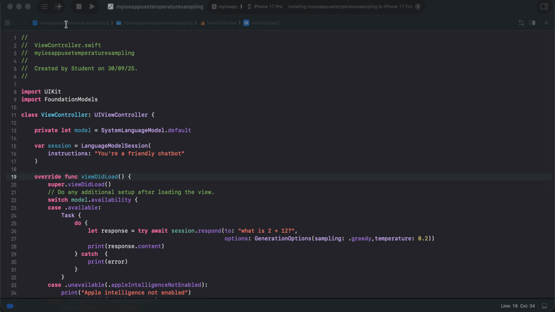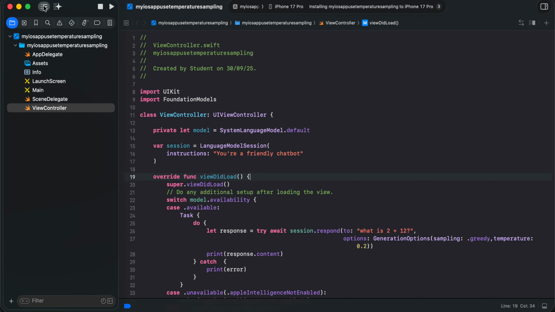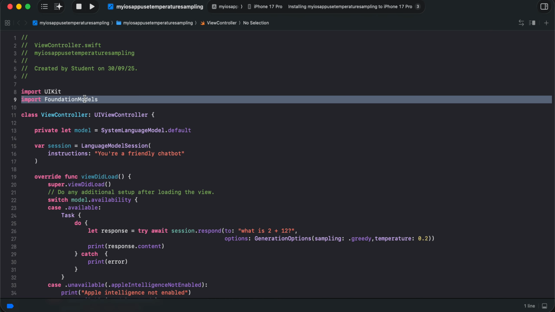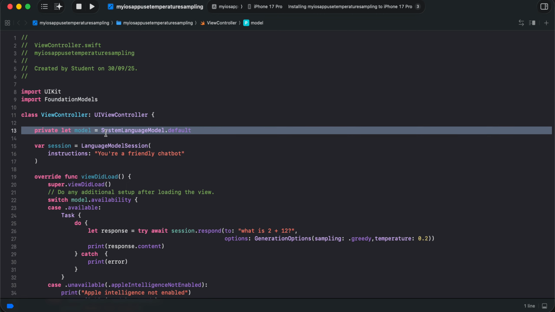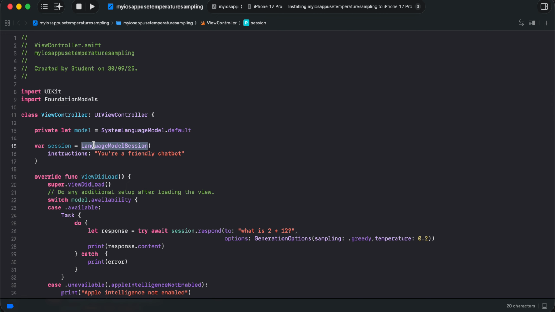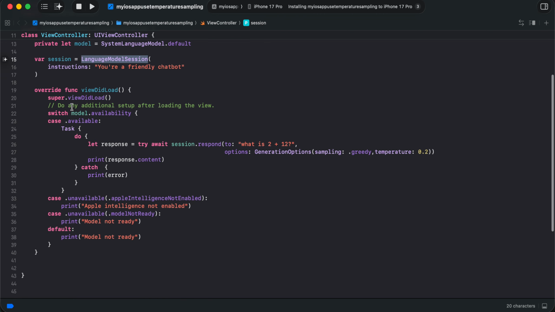First, all I have done inside our view controller, so here you can see this is my project, is I have imported foundation model. Then here is our SystemLanguageModel.default, and here I have defined our LanguageModelSession. Then inside viewDidLoad, I'm immediately checking for availability. If it is available, then I'm just asking what is 2 plus 2, and inside this options you can play around with the sampling. So the sampling I have kept as greedy, and the temperature is 0.2.